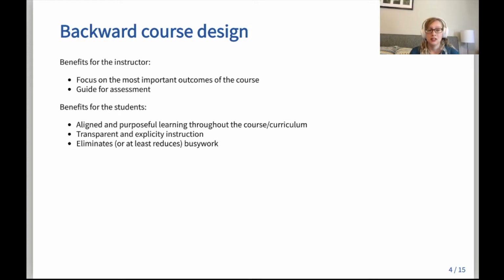For the students, this provides an aligned and purposeful experience. So students feel that the course is more cohesive and more purposeful. There's less busy work in a course that's designed this way. This also helps your instruction become transparent and more explicit. You're clearly articulating what you want your students to get out of the course because you've already thought about this.